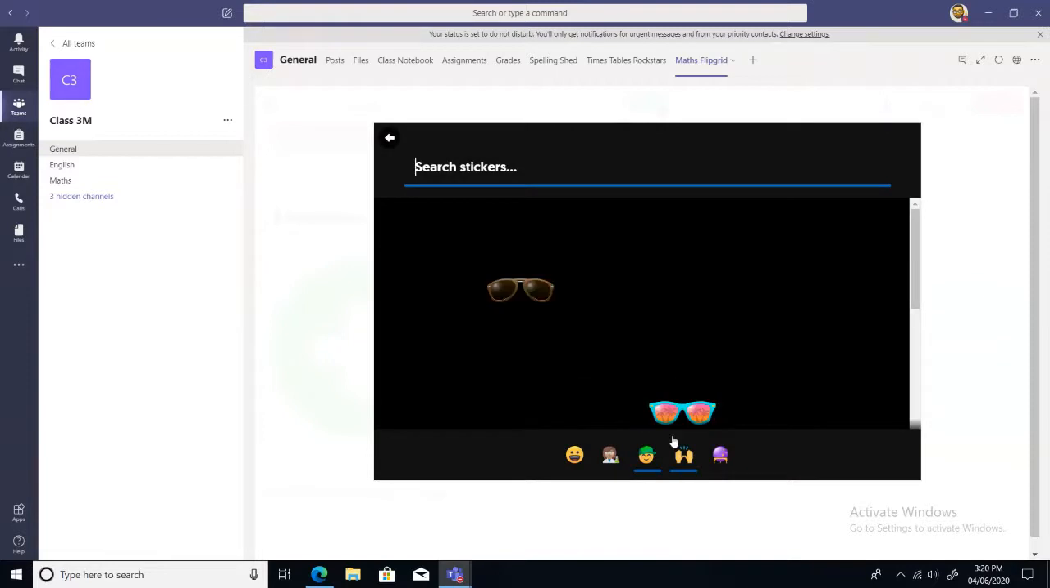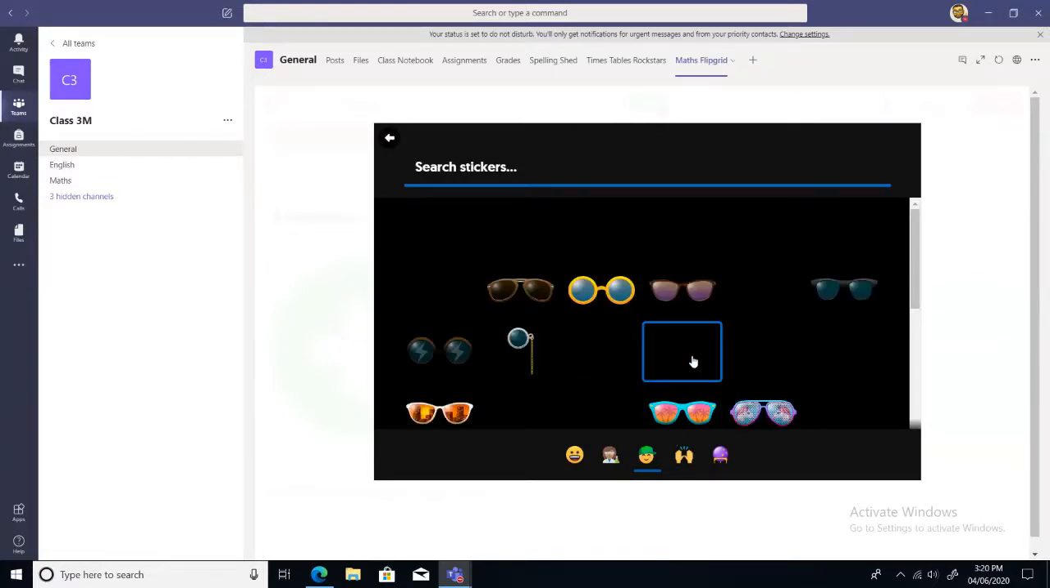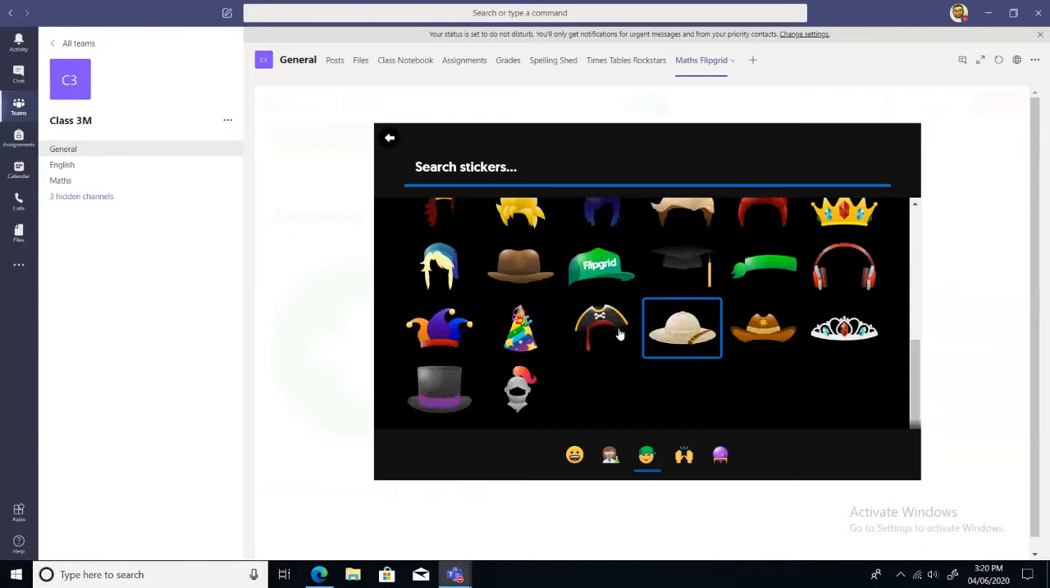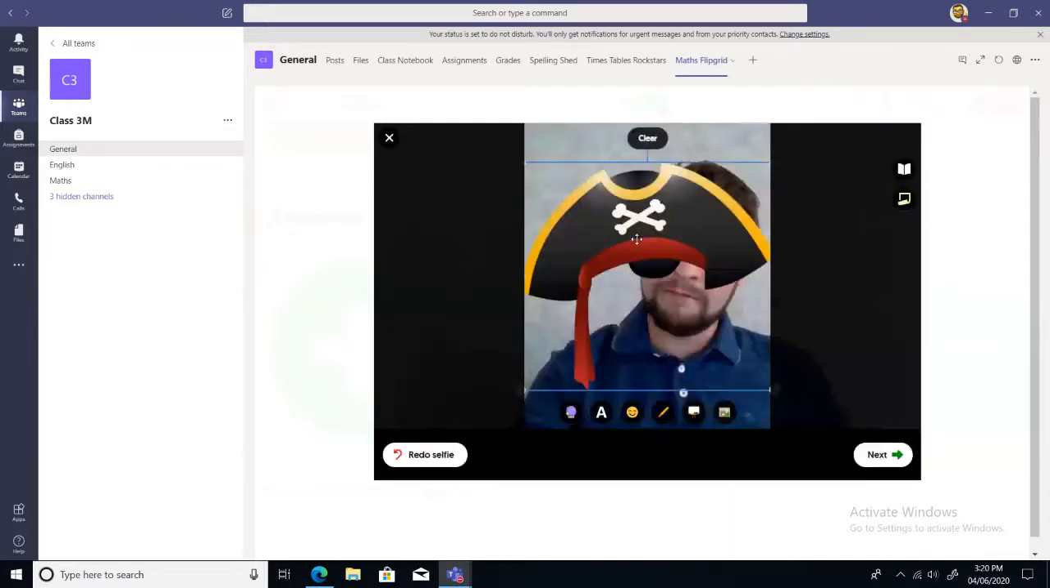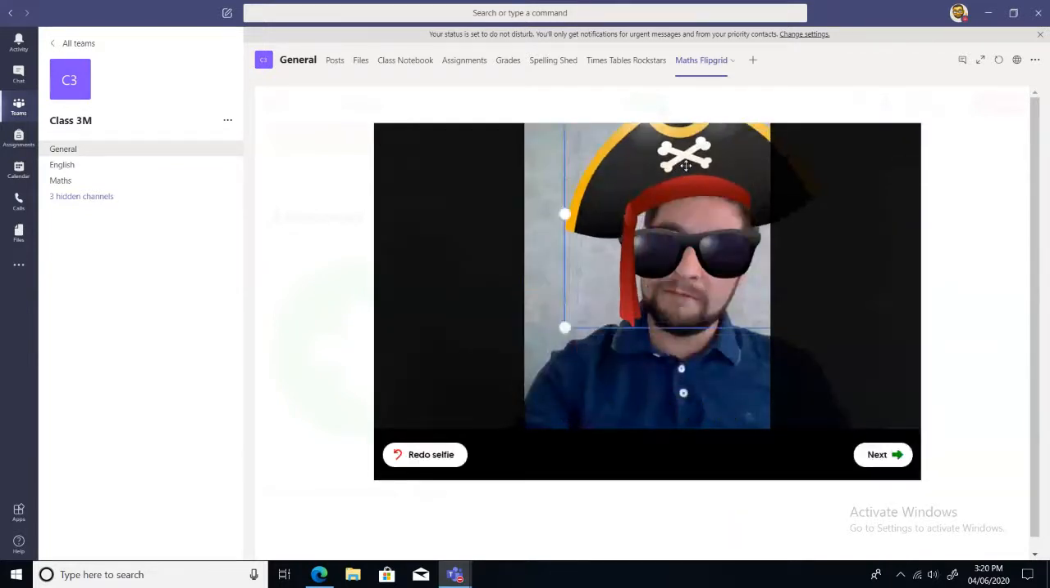But there's lots of things to choose from in here. I like to give myself a pirate hat. There we go, looking pretty cool. You can write in there as well. You can change those filters like we showed before, drawing on it, and add your own ones as well. So I'm happy with that, looking pretty fly, so I'll press next.